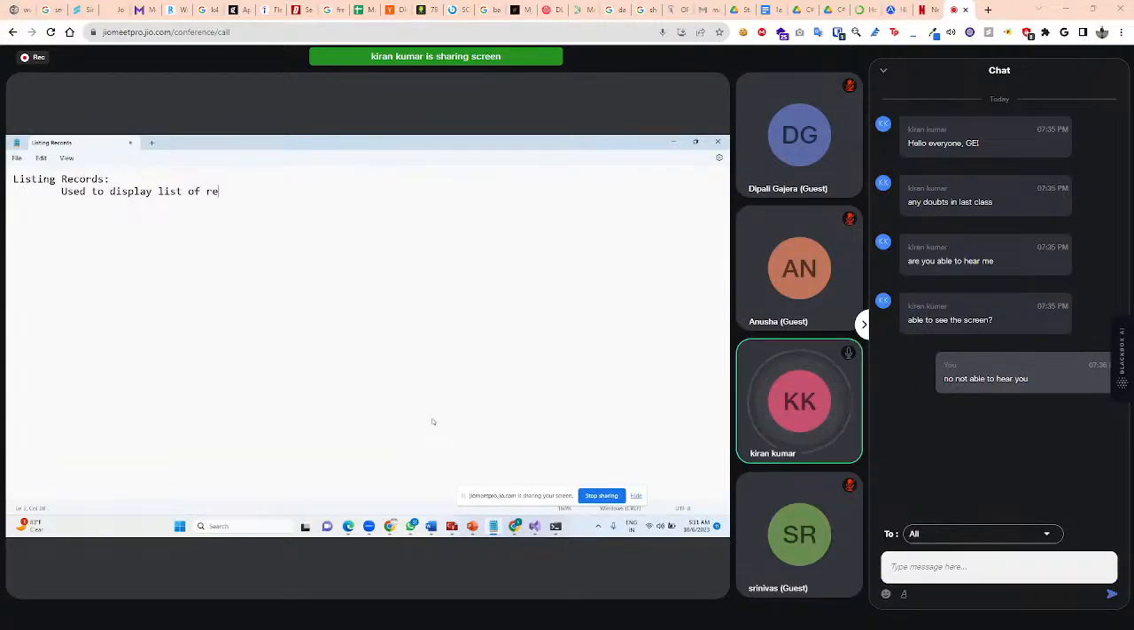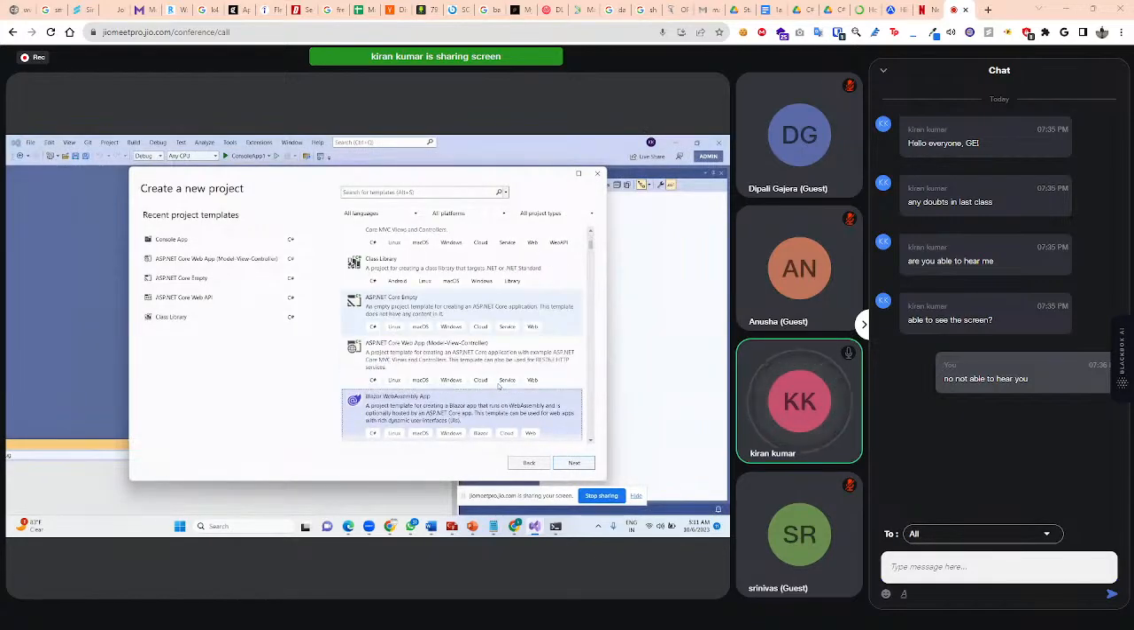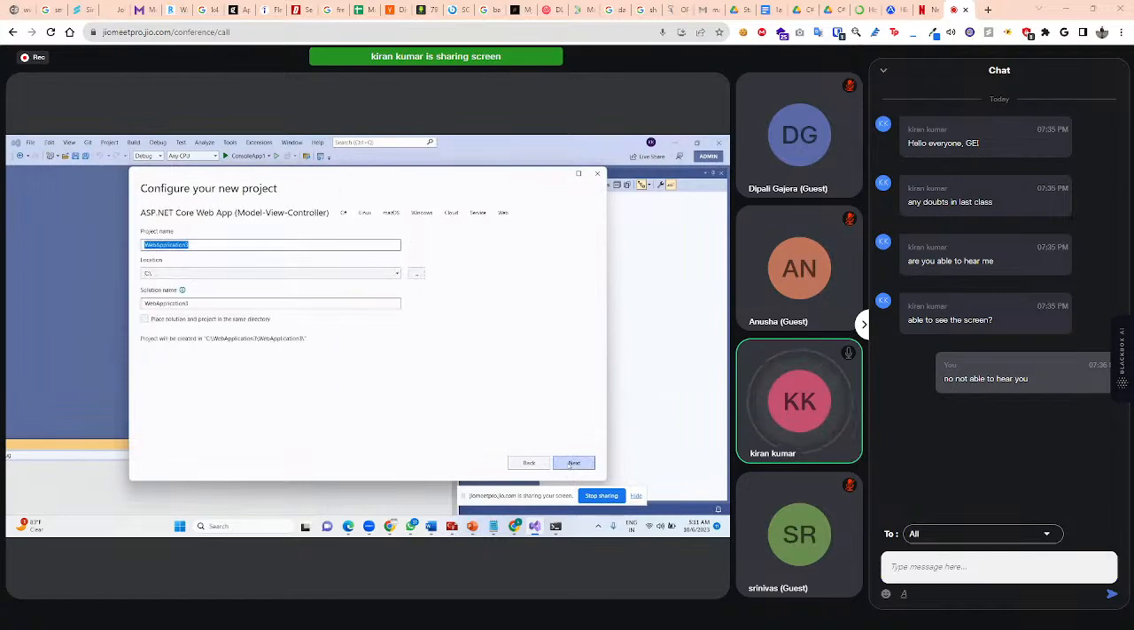List of records in a data source. Okay, how do we do that one? First, I'll be taking MVC .NET Core Web Application, an MVC listing app. I'm going to be naming this one under September 2023 solution.